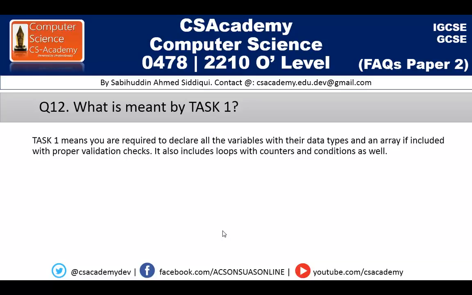In connection with task 1, task 2, and task 3, you will have to keep on manipulating these controls across task 1, task 2, and task 3. So yes, you have to be prepared for declaring and understanding data types, declaring arrays, and validation checks with loops, counters, and conditions as well.